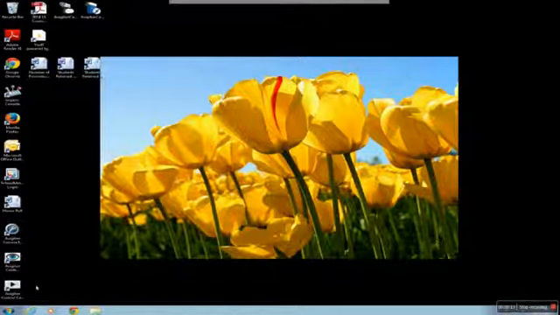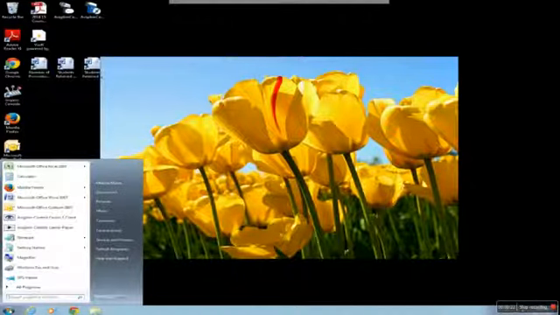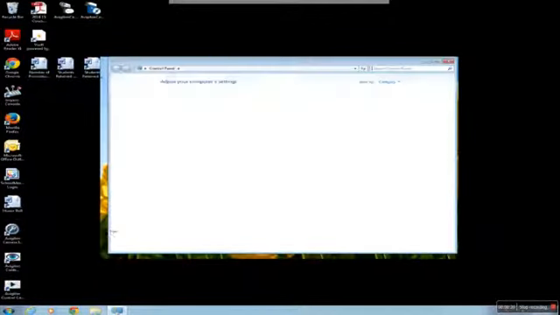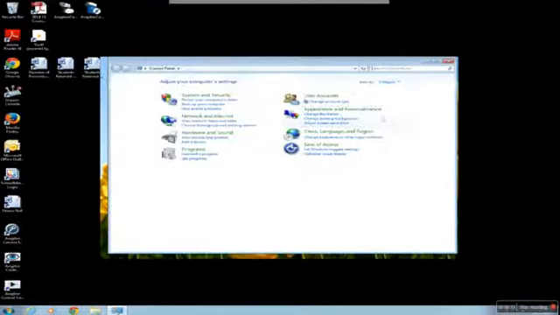You want to go down to the Start icon in the lower corner. Click on the Start icon and you're going to see several options. Over here on the right, you're going to click Control Panel. Control Panel is going to come up and you're going to see a view similar to this.